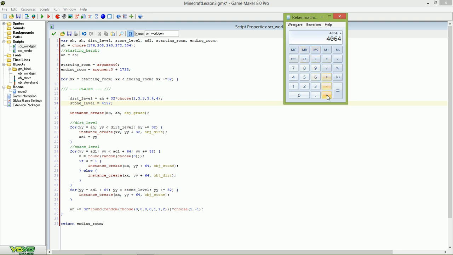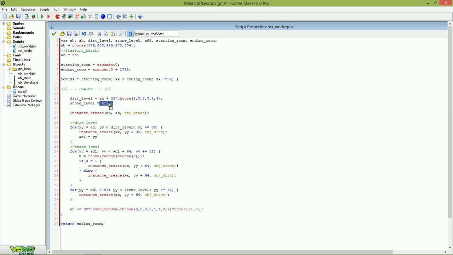So we say plus 32 plus 32 plus 32 plus 32, and then we get like this, and that's our four layers, and that is 128. So plus 128, and then we get that value. So that's pretty easy, right?